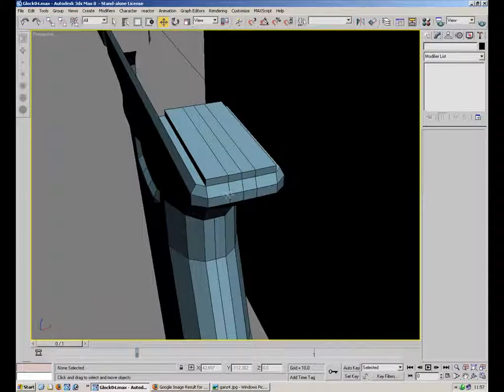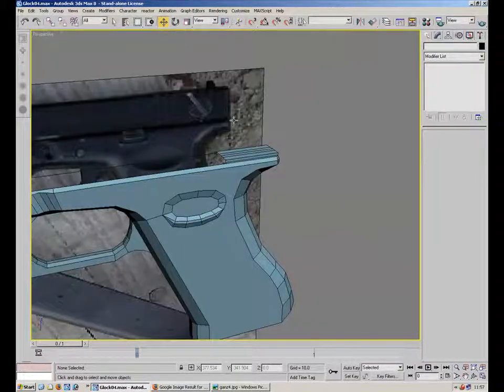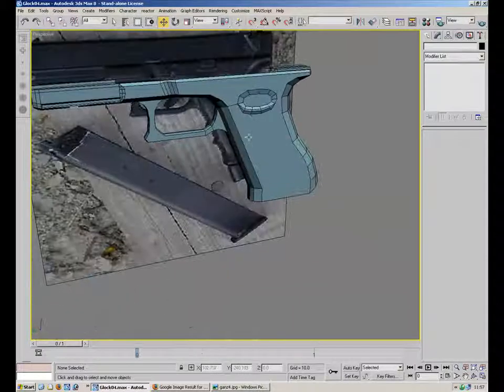As you can see, all along here, around here, there's plenty of stuff to optimise, but we'll do that towards the end. I do like to do it as I go along, but sometimes it's better to save it towards the end.